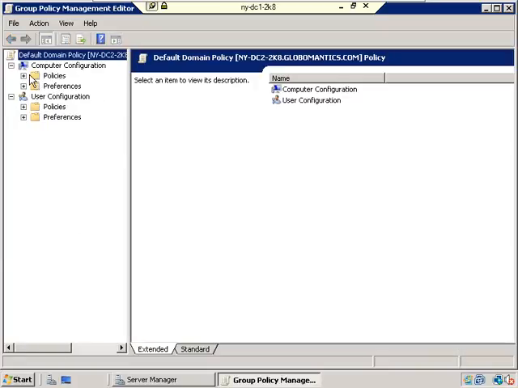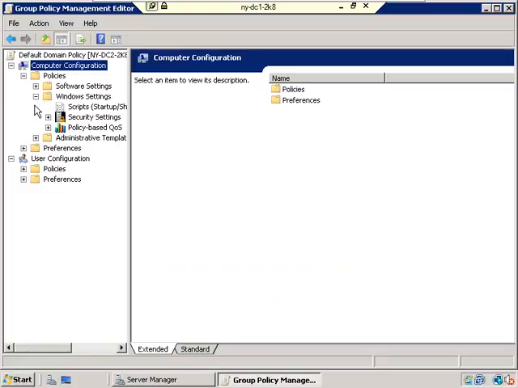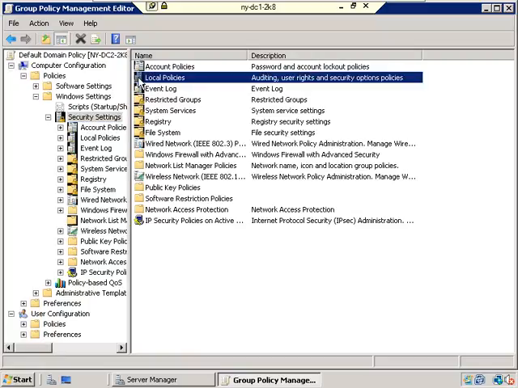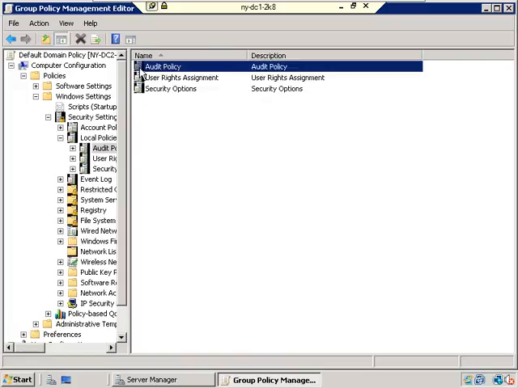And now, let me show you where this particular policy is at. It's going to be under the Computer Configuration side. We're going to go into Policies, into Windows Settings, and then into Security Settings. Now, inside of Security Settings, it's actually going to be underneath Local Policies. Okay, so let's open up Local Policies, and let's go into Audit Policy.